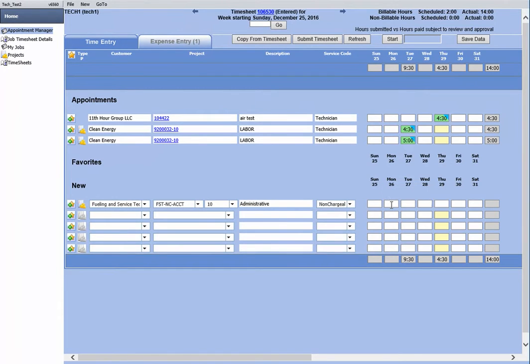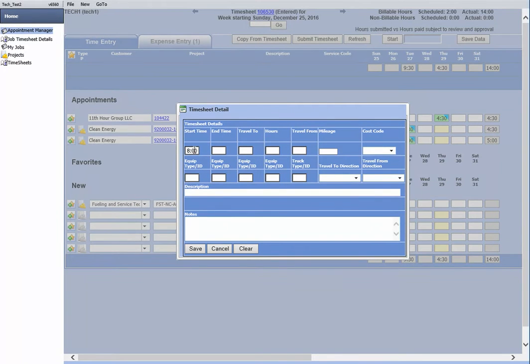And we click on the box of the day that we need. And we click on this Open Details. And you put your start time. And you can put your hours here. And you choose your cost code. You've got to put a description.